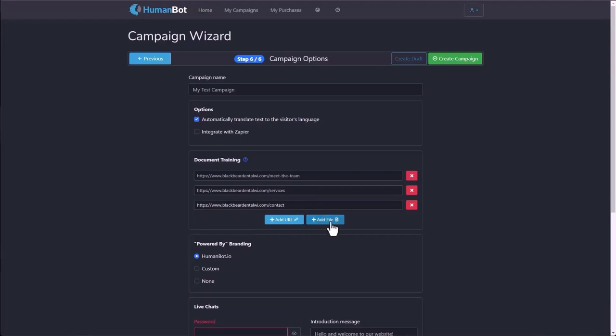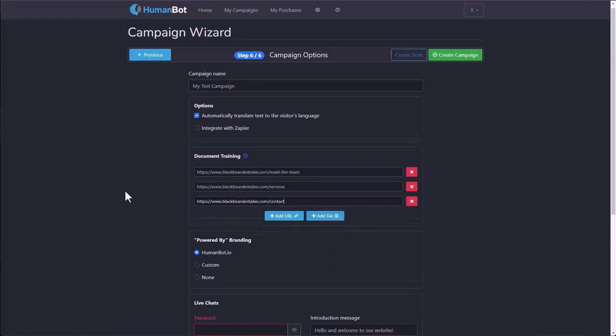I can also add a file. For example, I could upload in their privacy form so that visitors could ask questions specifically about that. This makes sure that the AI gives the right answers because it's trained on your sites.